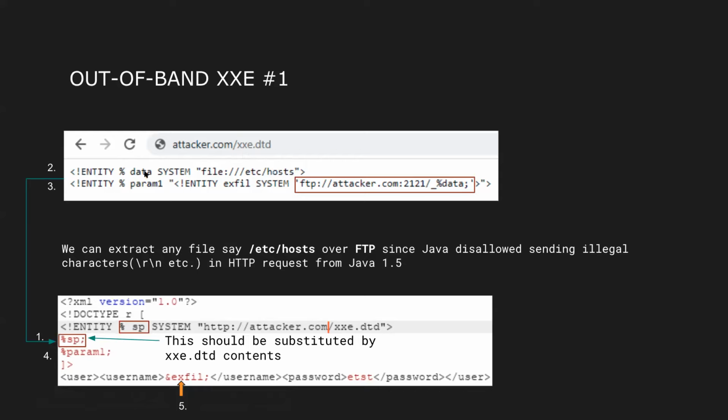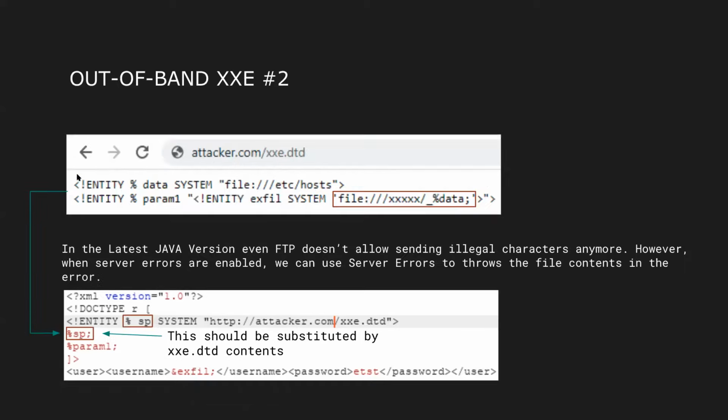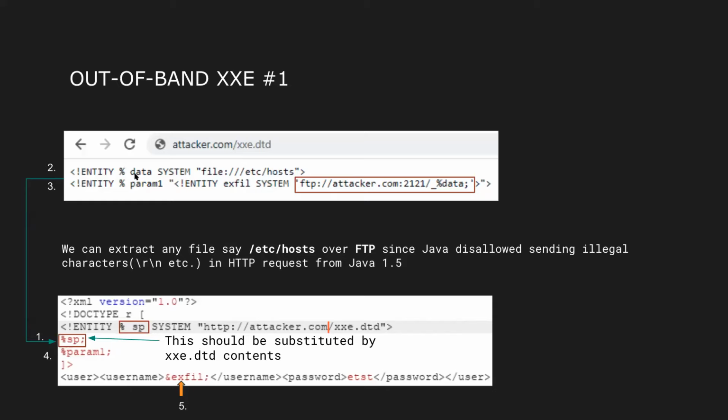These contents, basically the two entity definitions, that is data and param1, are being defined here. So these directly get replaced here. And the second line that will be parsed will be the entity data. So what is the entity data? It is a parameter entity again, and it is having the values of etc/hosts inside it. So now data will have the values of etc/hosts.